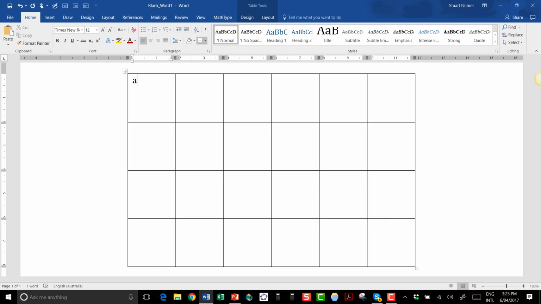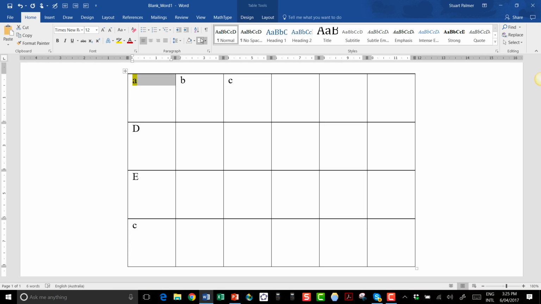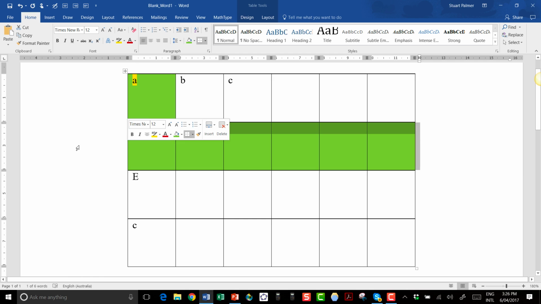I'm now typing some text into my cells. I could select the text and highlight the text, or select the cell and use the bucket tool to color in the whole cell. There is an important distinction between highlighting the cells in a row, like so, as opposed to highlighting the entire row. You'll notice that when you've highlighted the entire row, you get this bit on the outside.